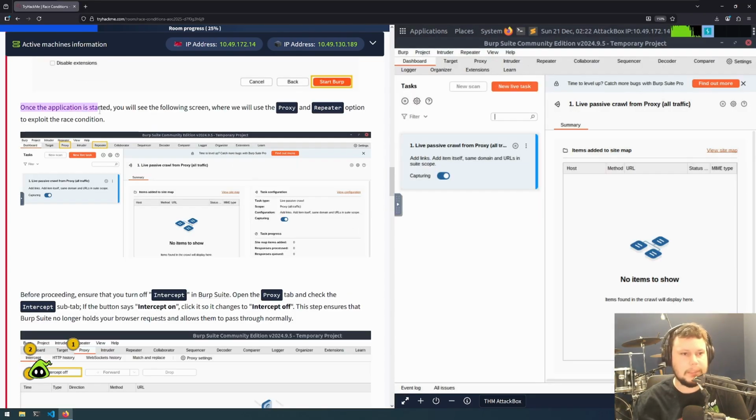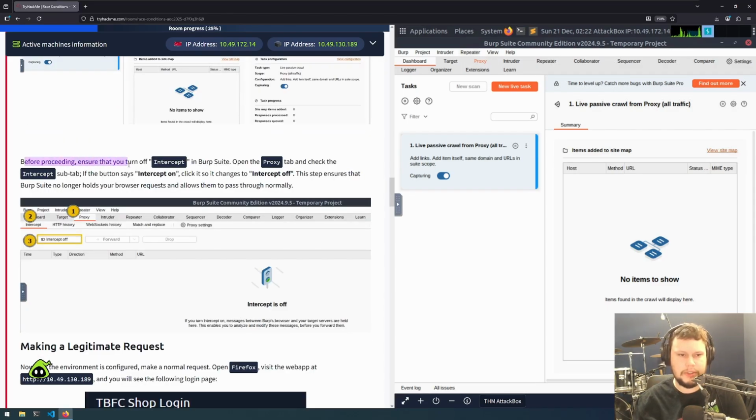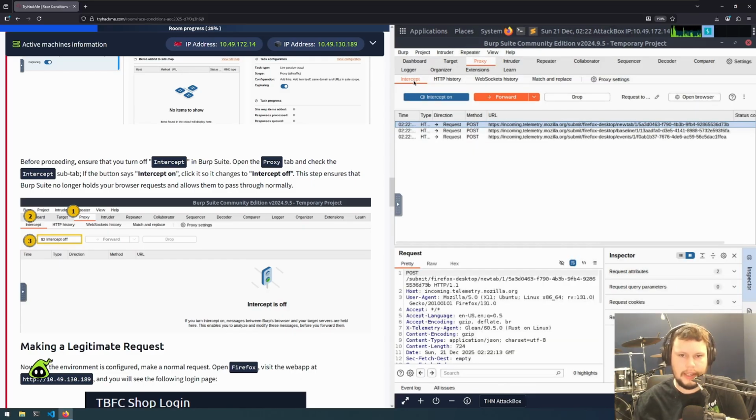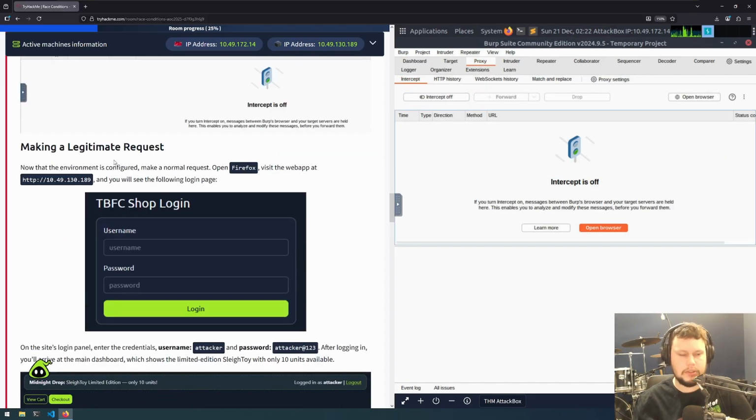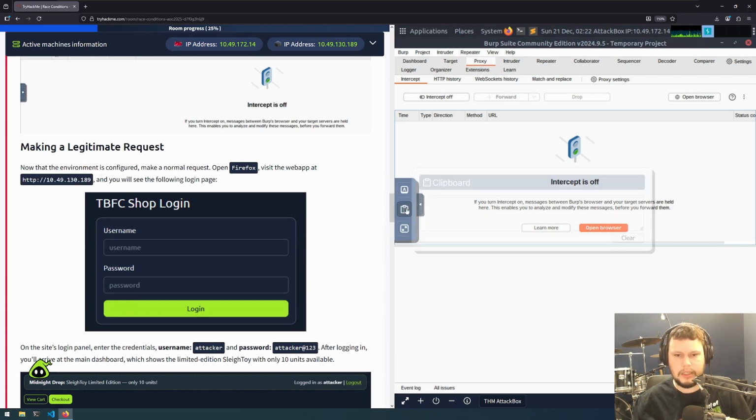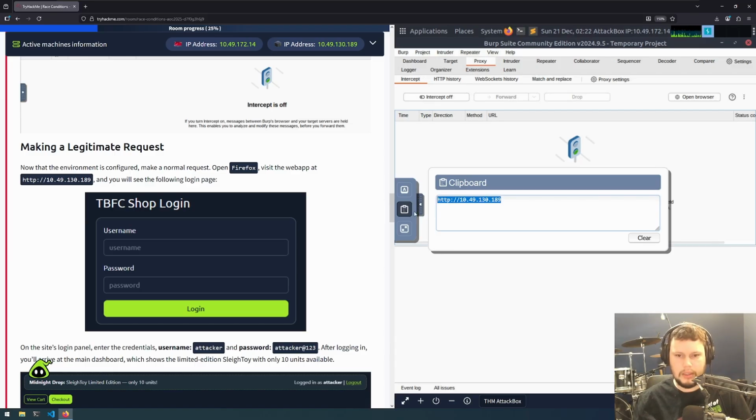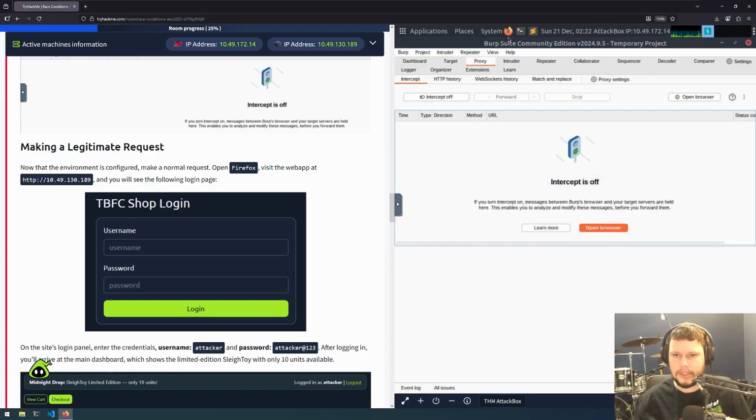Okay, so once the application has started, you'll see the following screen where you'll see proxy and repeater options to exploit the race condition. We've got proxy up here, then repeater up here. Before proceeding, ensure that you turn off intercept in Burp Suite. Go to the proxy tab, and then in the intercept tab, we turn it off. So, making a legitimate request. Now that the environment is configured, make a normal request in Firefox by opening up the web app at the IP address of the virtual machine.